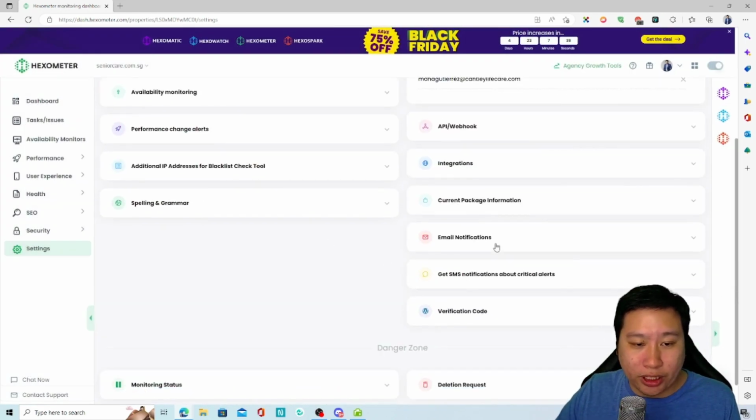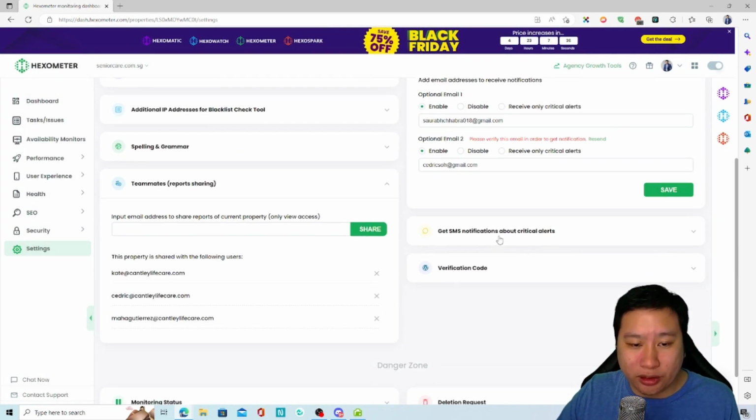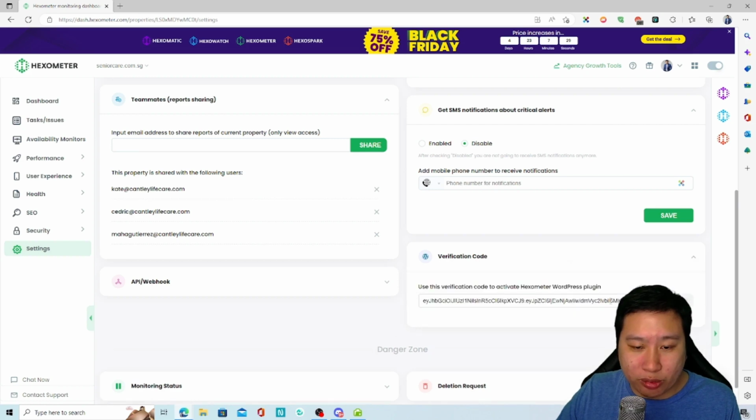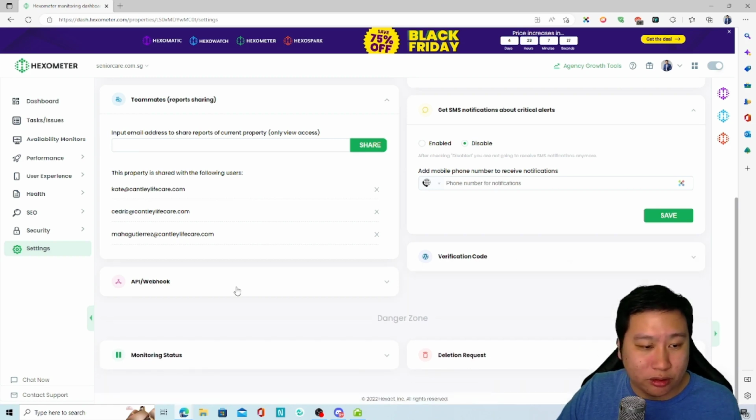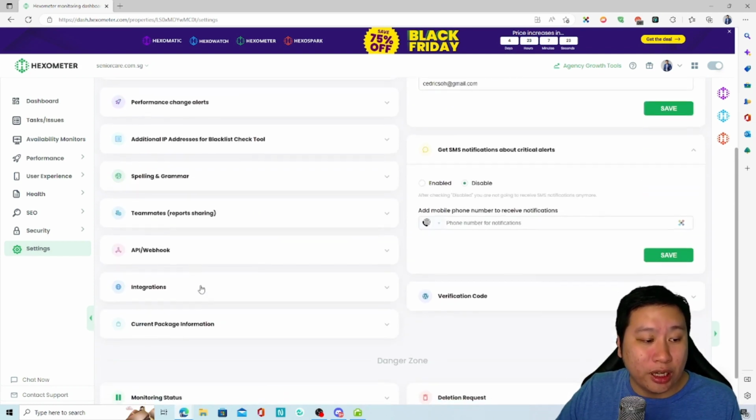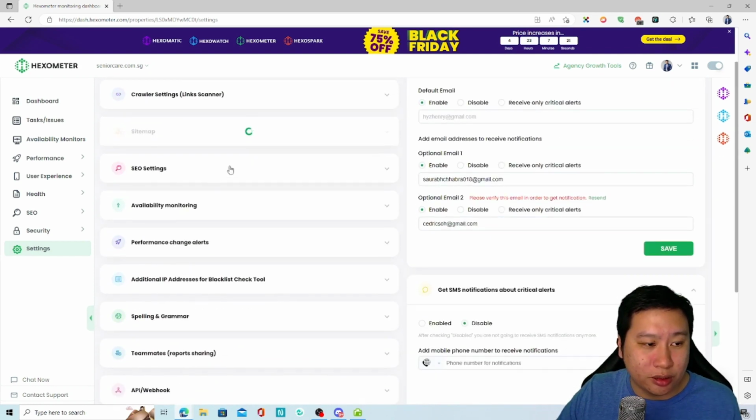Okay, and you get email notifications. You can set SMS notifications. Apparently they have a WordPress plugin right now. I actually have not installed that, but that would be nice. And then some of the stuff right here.